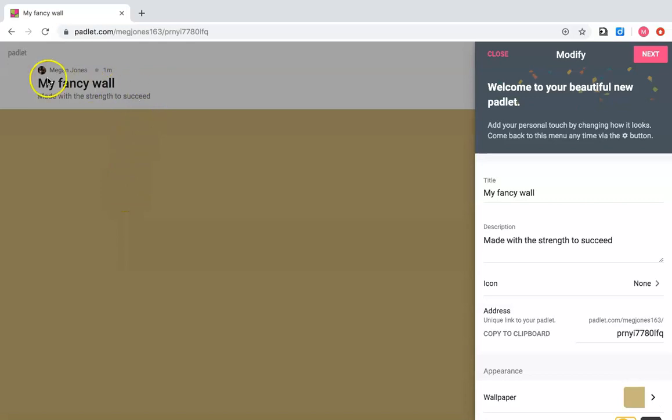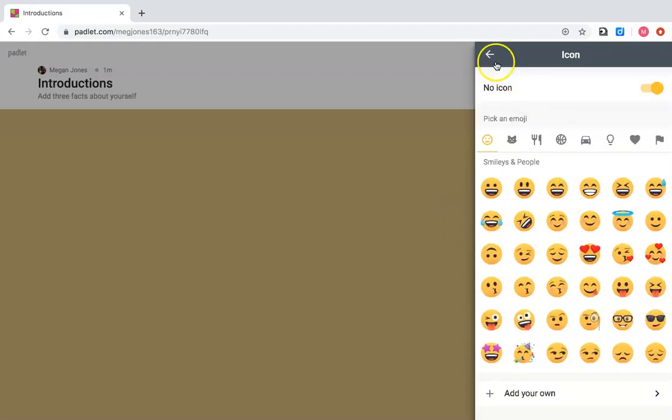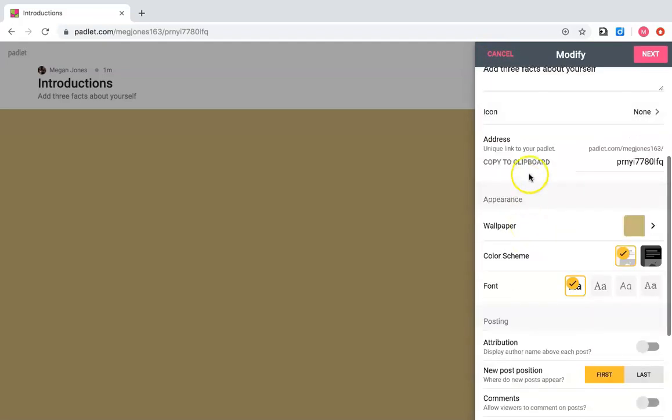Then it's going to come up, it's already going to give a name and we can always change it. So we can just call this Introductions. And then you can add a description. So we could say, like if we were giving this to students, we could say add 3 facts about yourself. And then you could do an icon to add a little emoji, but you don't need to. This is also going to be the address, so if you wanted to have them share it, this is what they would need to see.